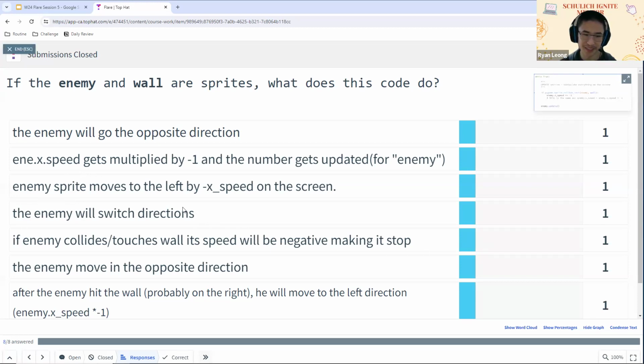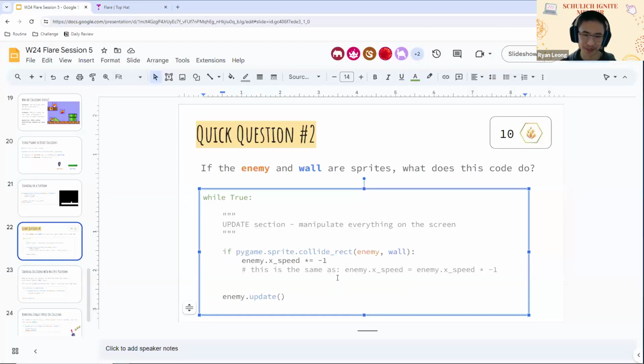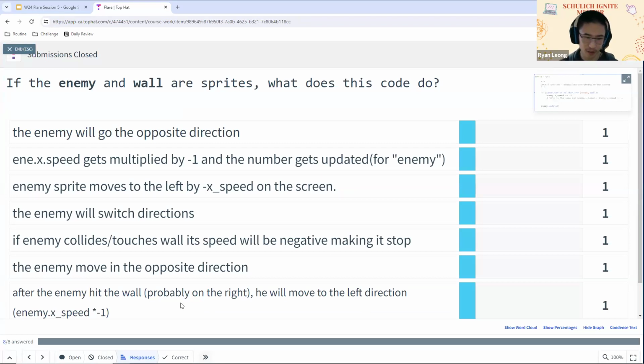But negative doesn't actually stop the speed, right? So if your speed is 5 or something and you multiply by -1, it's just -5, so it switches directions. Okay.